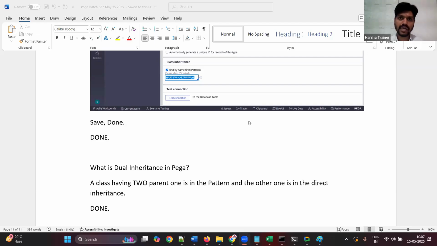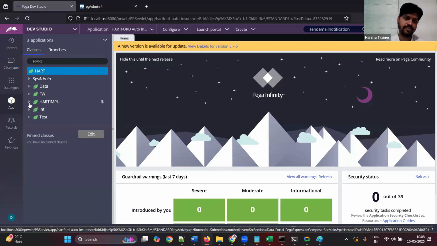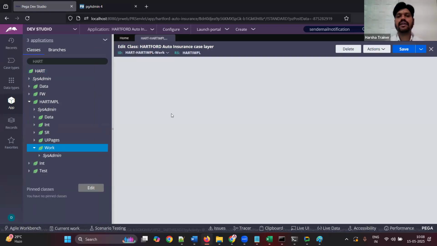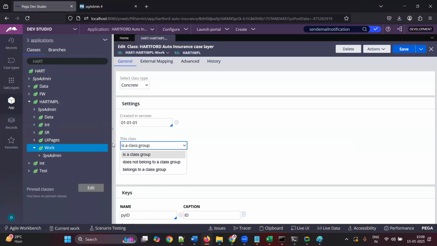Harsha, can I ask a question? Yes, go ahead, please. When we open and see the class definition, there was a field with a drop down where it's mentioned belongs to a class, is a class group. It is a drop down, so it gets 3 options. Is it depending on the developer to choose, or how does that work? See, this is a separate session. I'll explain this to you later.